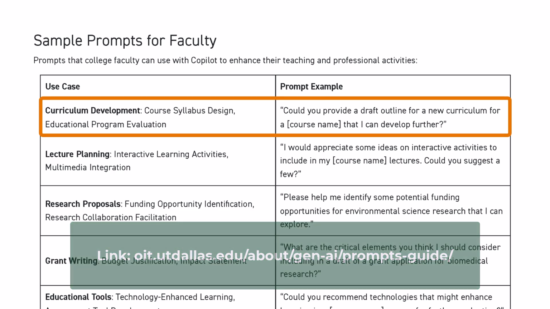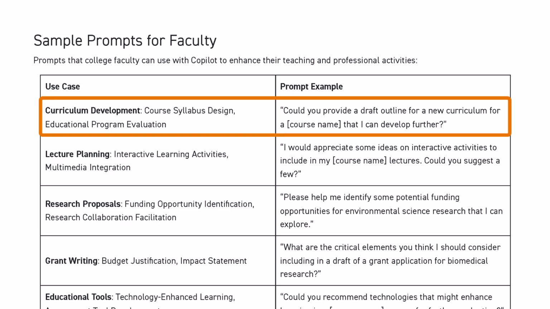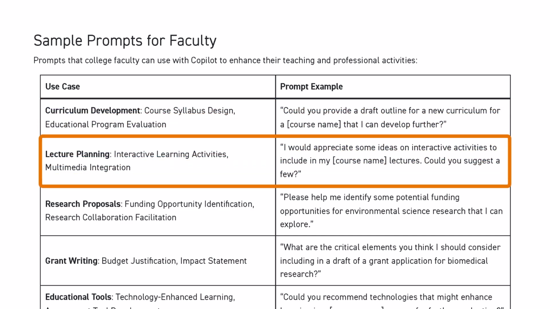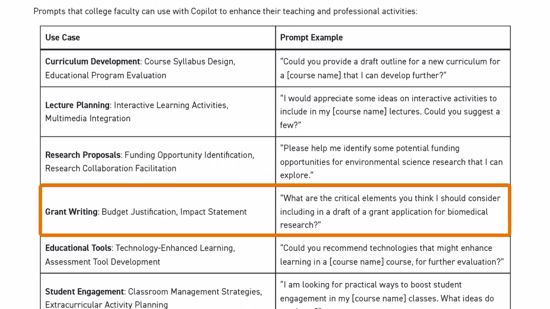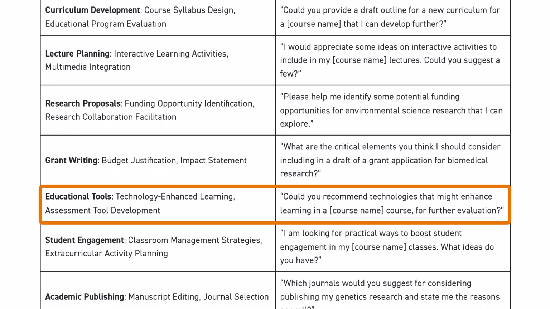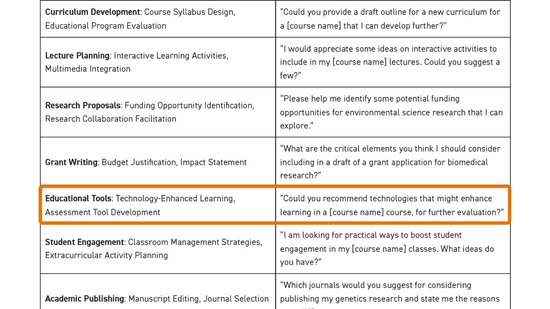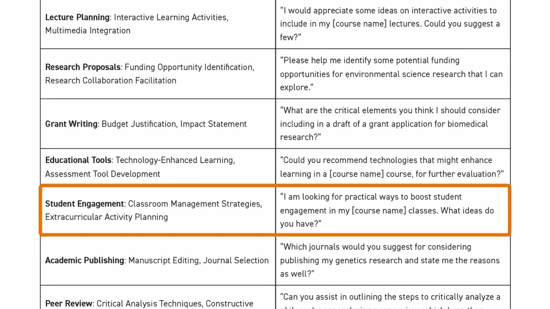Whether it's doing curriculum development and you're requesting assistance from Copilot to create modern curriculum structures for a specific course or subject. There's lecture planning, where you simply seek help in creating an engaging lecture plan for a specific topic. There's research proposals, asking for guidance in writing a research proposal related to a specific research area. Grant writing. Inquire about the process for writing a grant application. Educational tools. Request from Copilot information on effective tools to teach a specific subject. Student engagement. Seek strategies to increase student participation and engagement in specific classes.